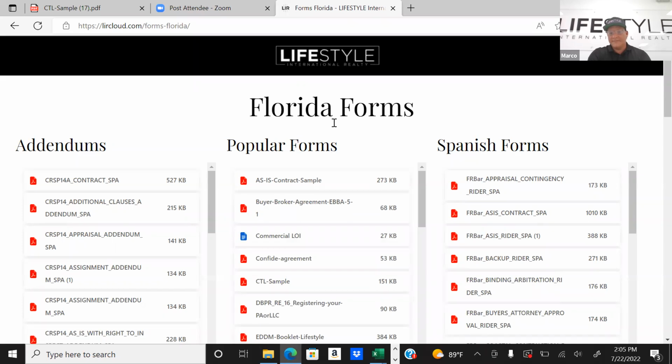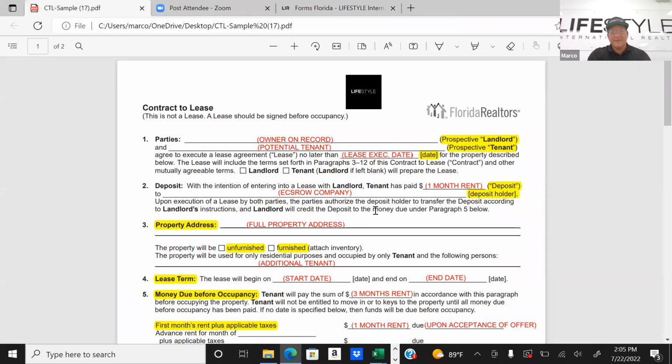Everybody get that? All right. I'm going to go ahead and go back to the contract to lease now. All right. Contract to lease.